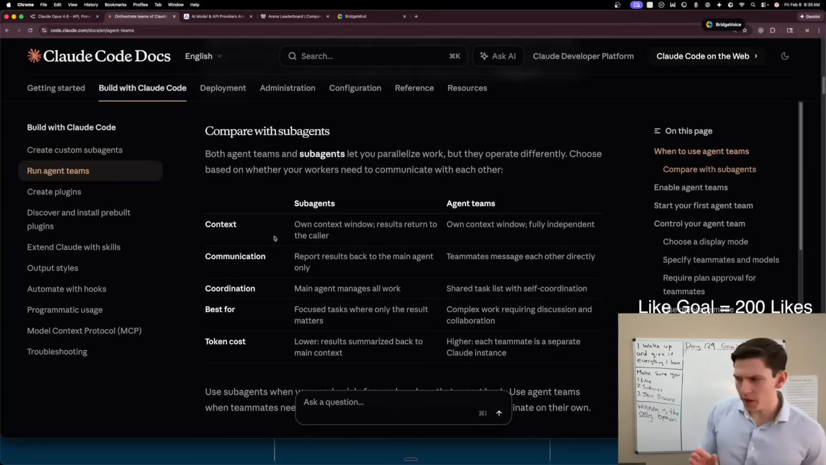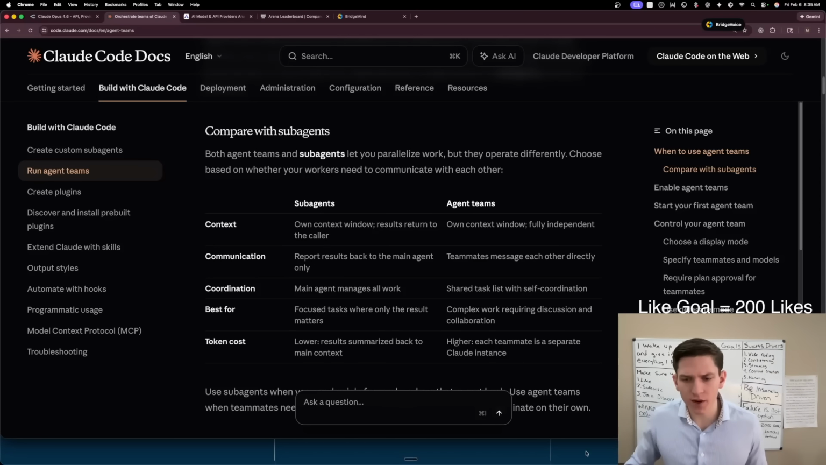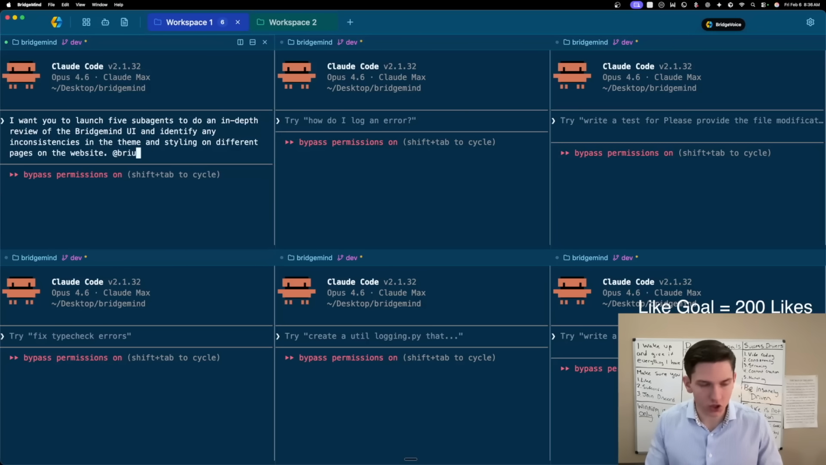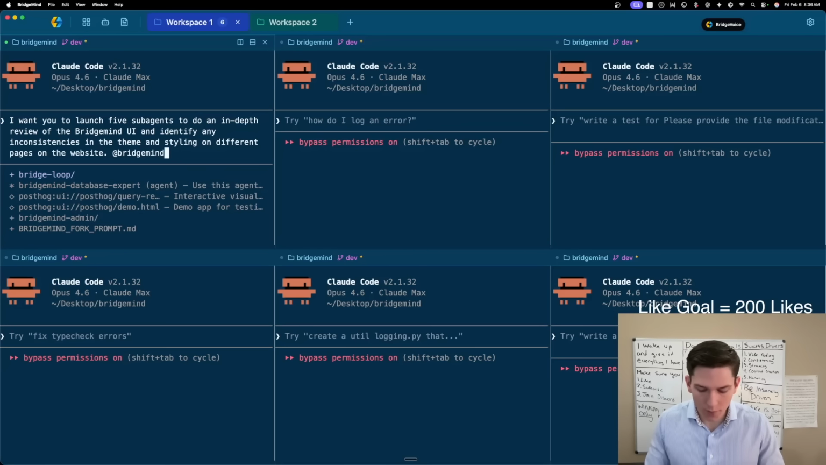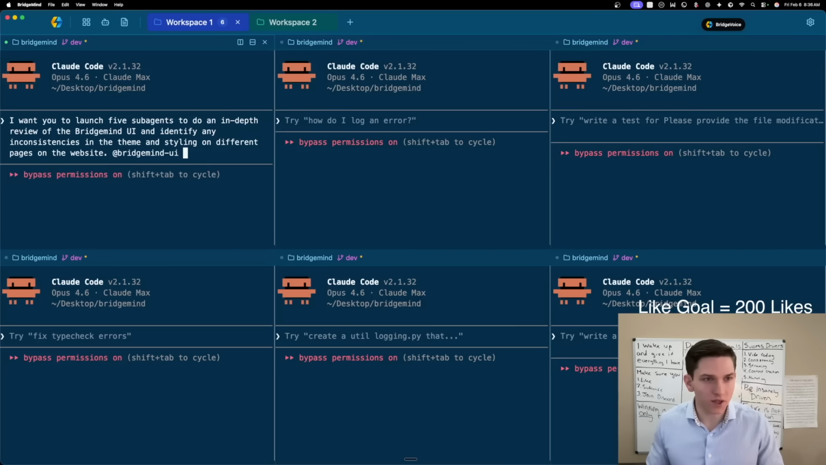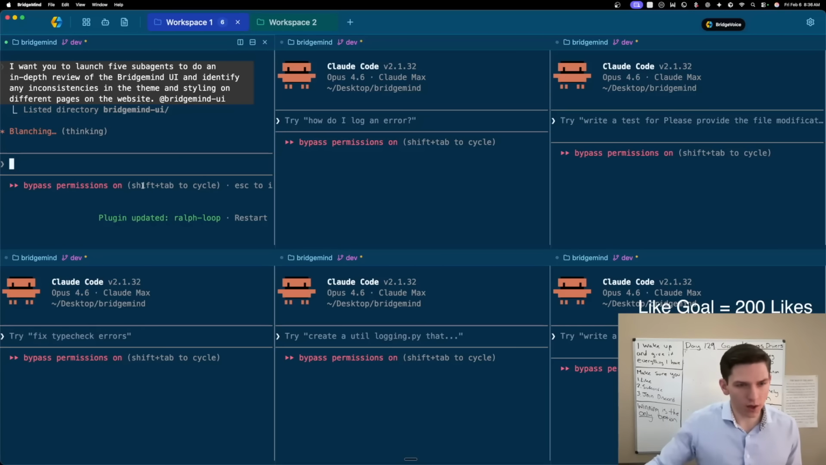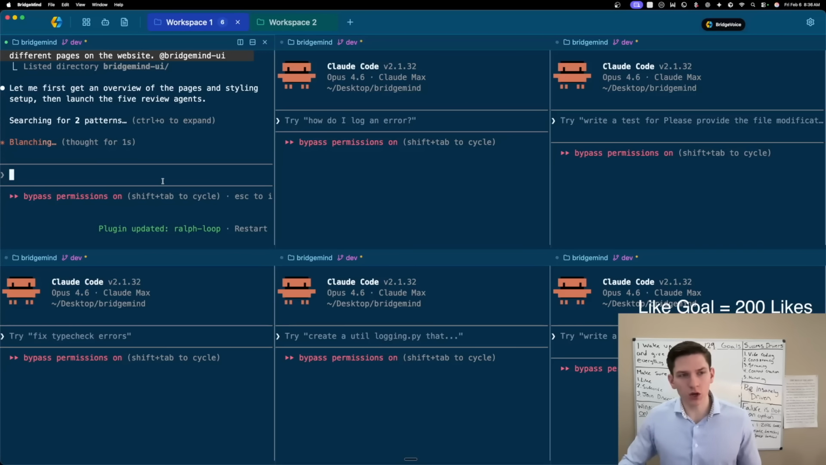So subagents, as you know, have been a very big thing. So I'm just going to use Bridge Voice and give Claude Code a quick prompt here. I want you to launch 5 subagents to do an in-depth review of the BridgeMind UI and identify any inconsistencies in the theme and styling on different pages on the website. So we're going to launch some subagents right now, okay? We're going to drop in BridgeMind UI, and let's just drop this in with Opus 4.6 and give it that prompt, right?